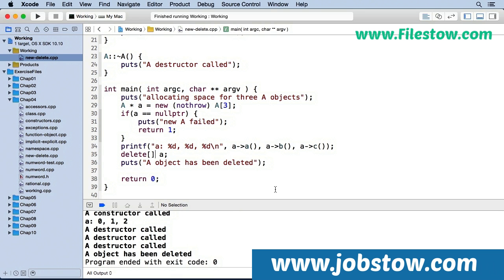So the new operator is used for allocating space for objects in C++. It's very simple to use. Every object allocated with new must be destroyed with delete. Otherwise, your program will leak memory.